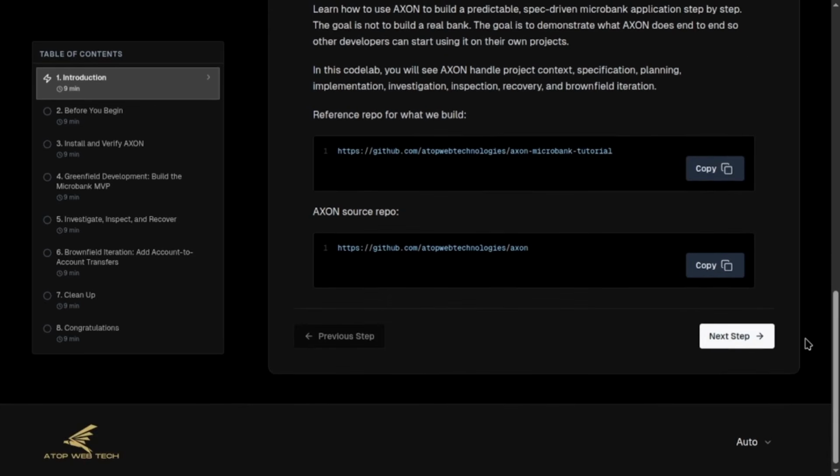So basically in this code lab, you will see Axon handle project context, specification, planning, implementation, and investigation. And by the way, this code lab was written by Perret Harrison. Then recovery and brownfield iteration.